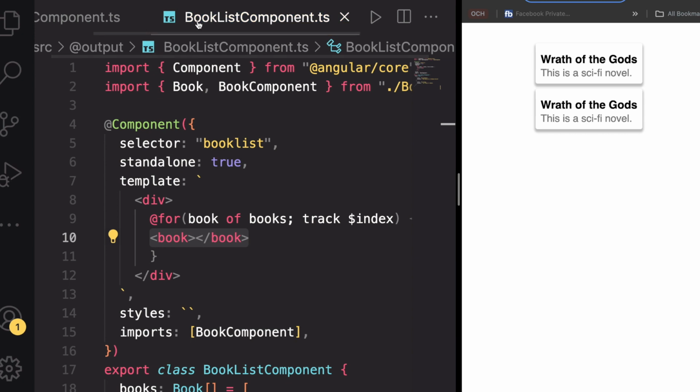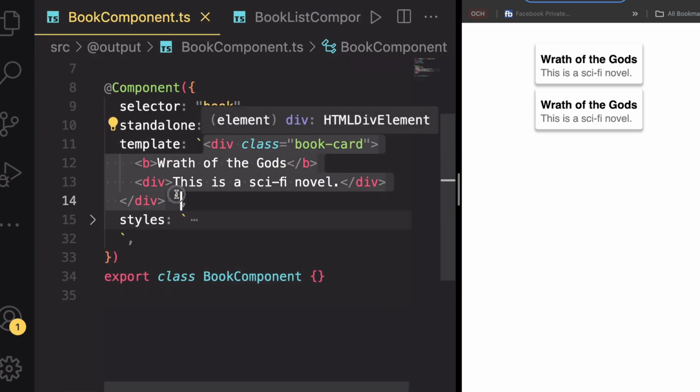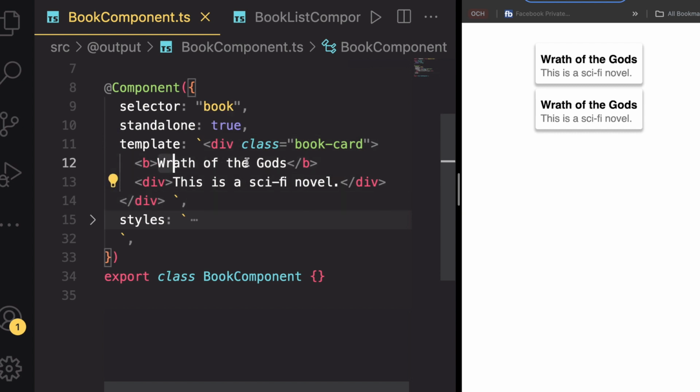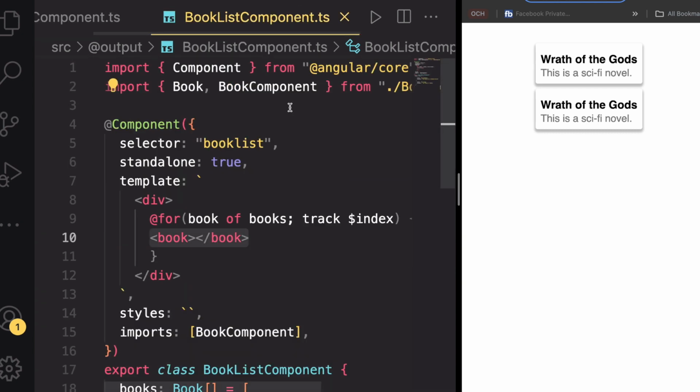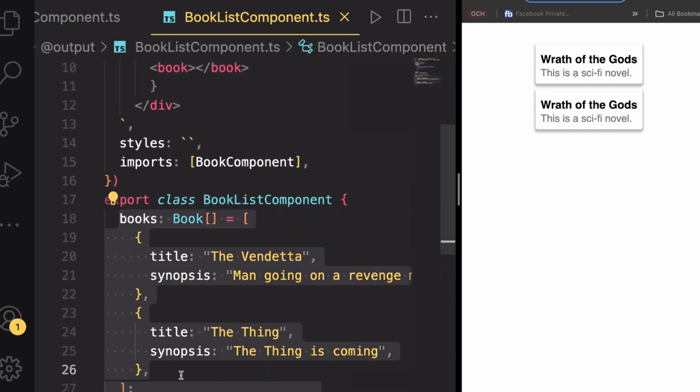Now going to the book component, you see it renders the characteristics or the attributes of the book, The Rights of God, and this is a sci-fi novel. Now you see at our right hand side, you see where it's rendering it. Now this book component is just merely rendering this hard-coded string, while its parent component, the book list component, has the array of books to render.